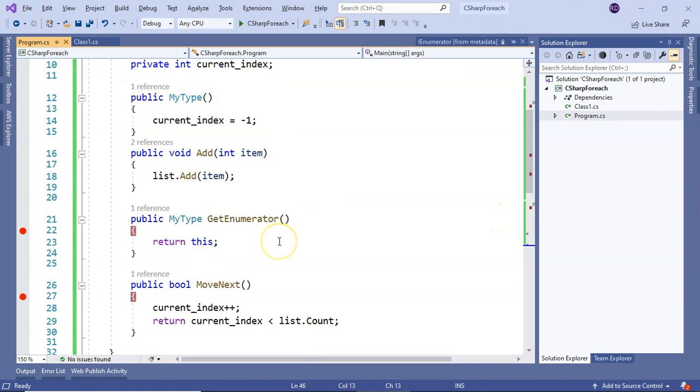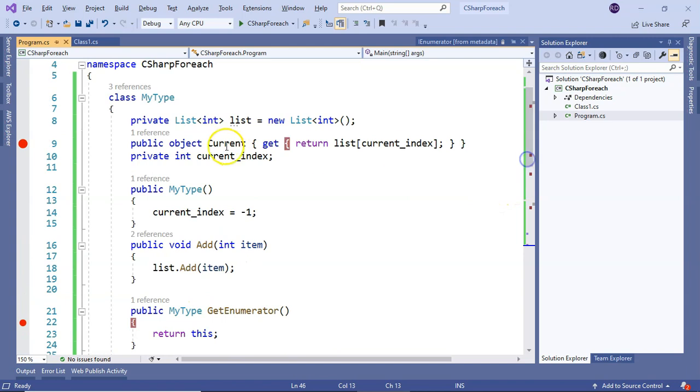So that is how the foreach loop works. It calls GetEnumerator, and then it calls MoveNext and gets the item from the Current property.